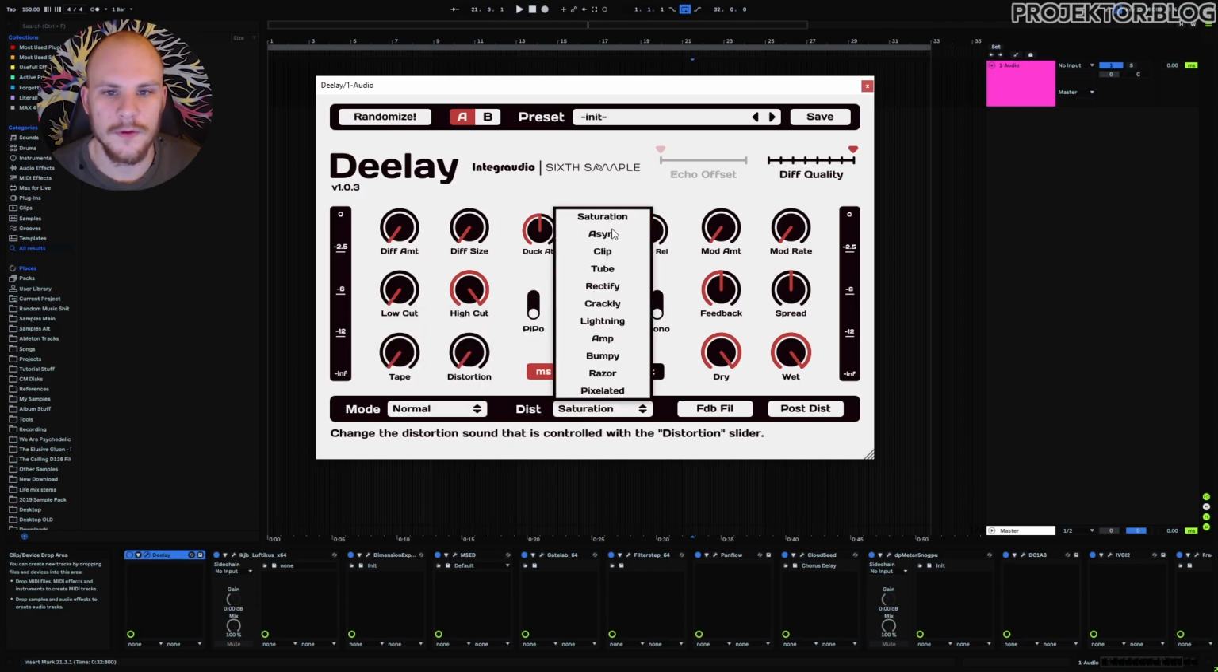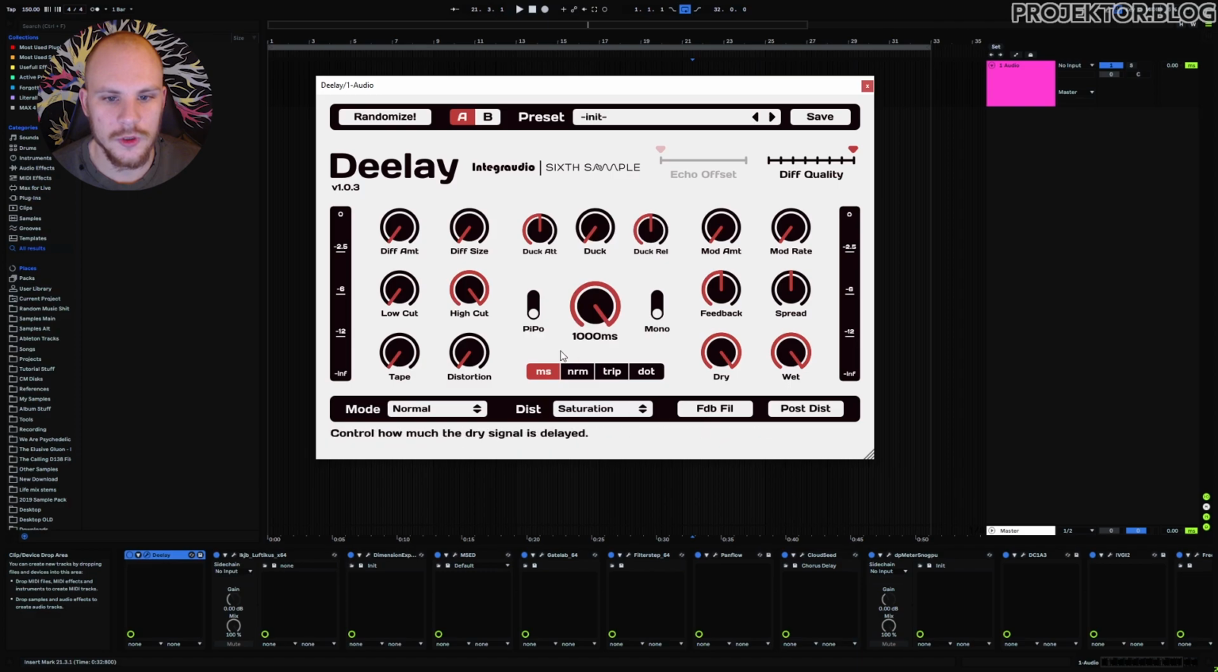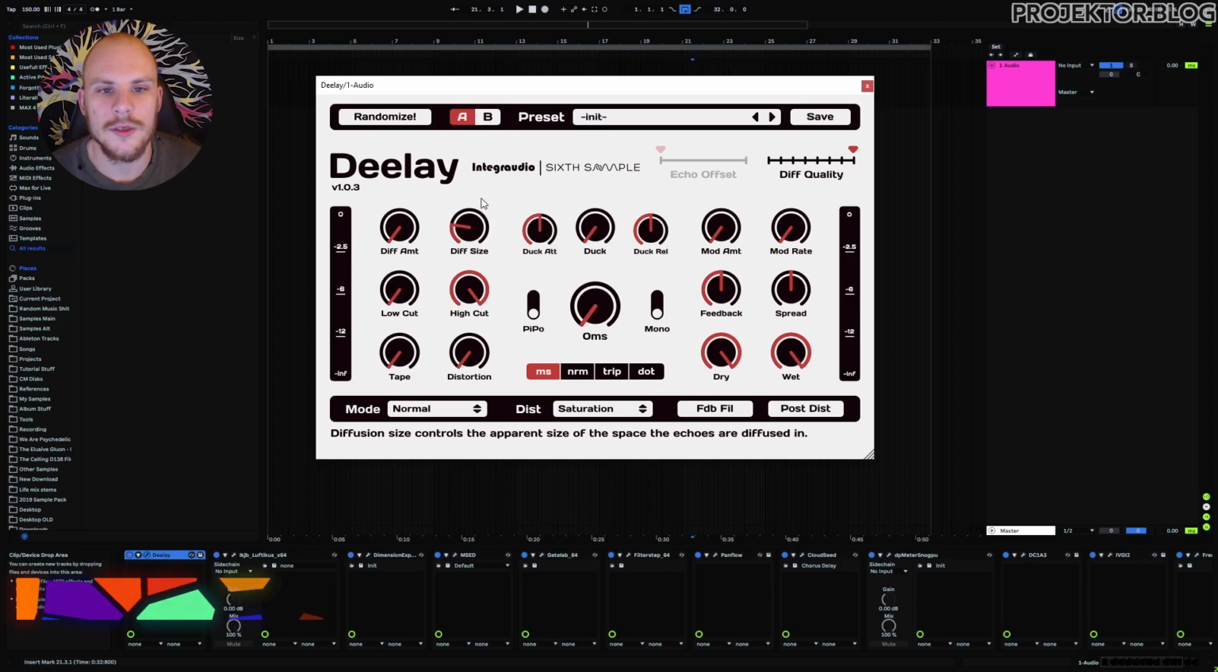Finally, there's a whole bunch of different distortion algorithms that you can use. These all sound decent. It's not something that I would specifically open up this plugin for if I just want to distort something, which you can do. Obviously, if you just set this to 0 milliseconds, it will just become a distortion if you just use this single knob. Or you can use it as a reverb as well.